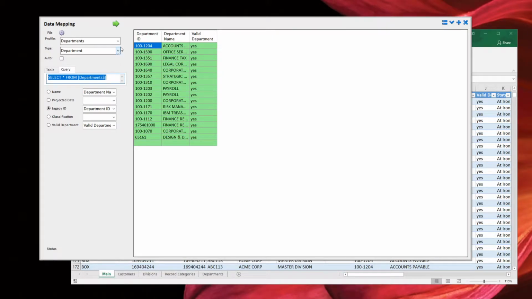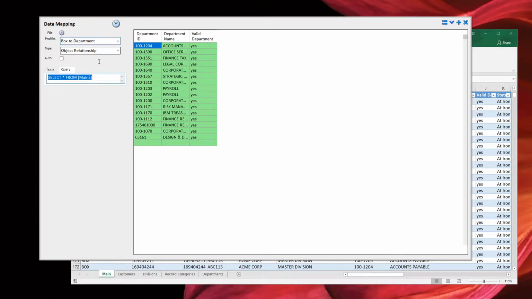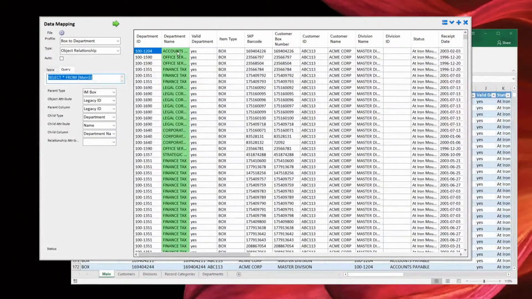The other type of profile we can create here is actually a relationship. So we want to relate boxes to departments. Basically, we'll take that spreadsheet, and for each line, we'll look for a department name and a box name and relate them in the system. We've created them from the first two profiles. The object relationship type of data mapping tool allows you to relate those objects. Essentially here it's saying, take my IM boxes and look at the legacy ID in the legacy ID column and map it to departments based on the name in the column called department name.